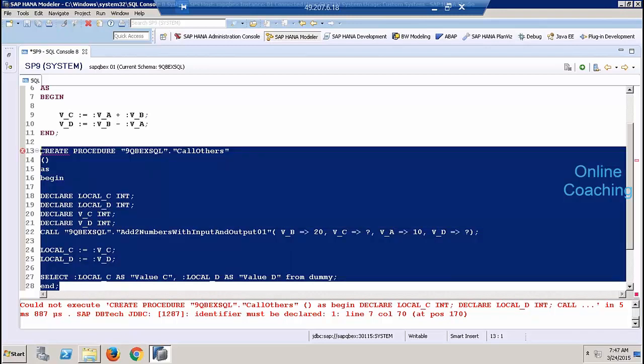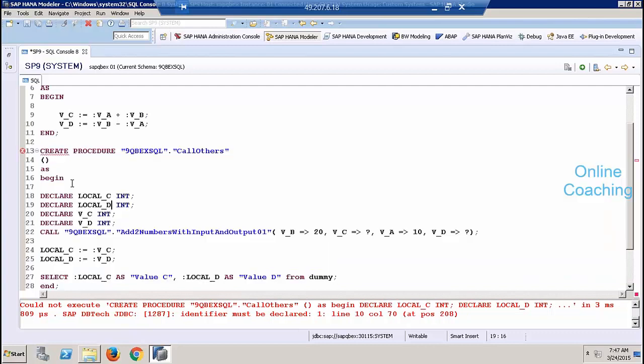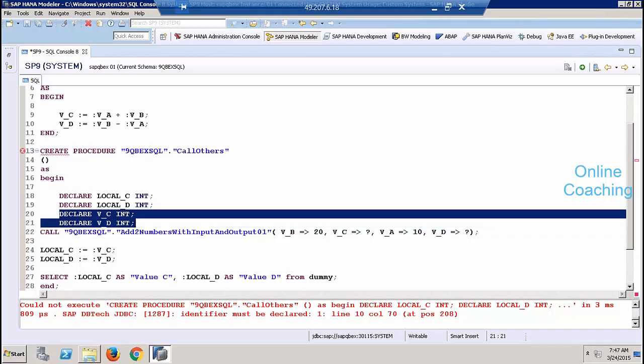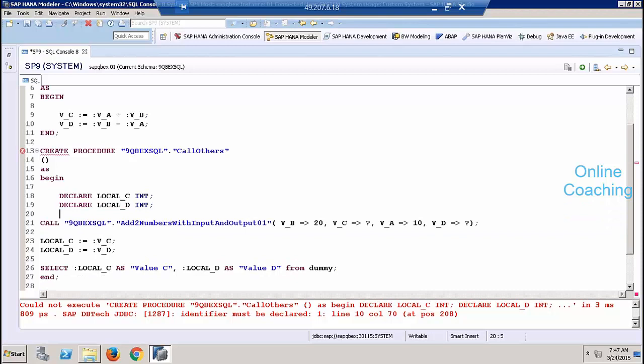I don't think there is. Saying begin. Create procedure name parameters as begin and end. Then I'm just declaring variables. So don't we need to declare V underscore A and V underscore B? One second, I'm just seeing the, no. Local underscore C is what I was saying.